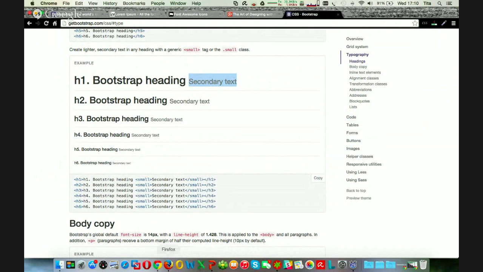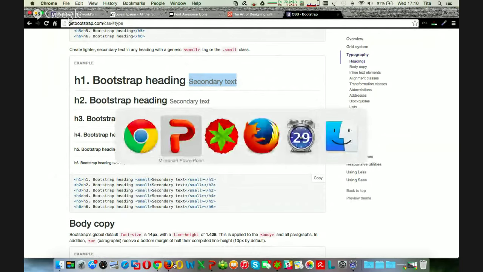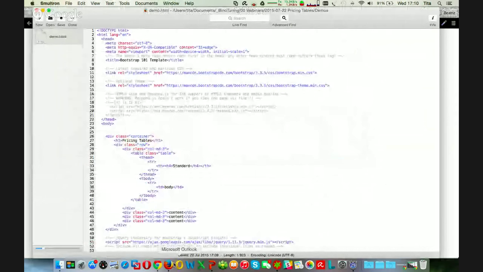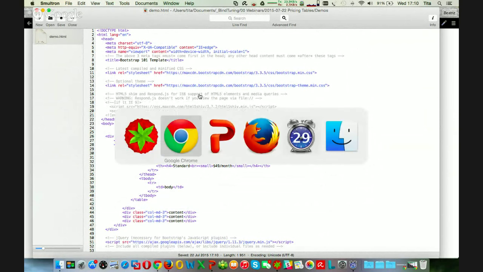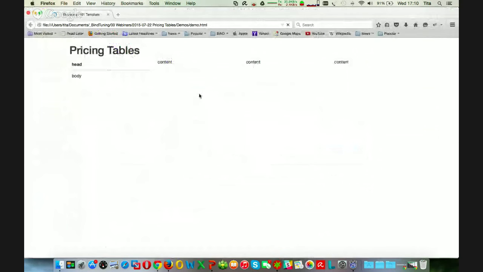So let's go back to our code. And let's change line, create a small element. Let's add pricing information to it. So let's say that this plan costs $49 per month. And go back, refresh. So this is my initial information for creating the pricing table.